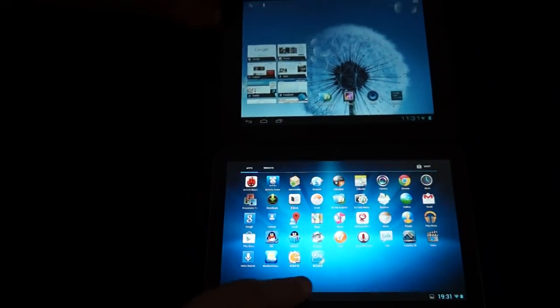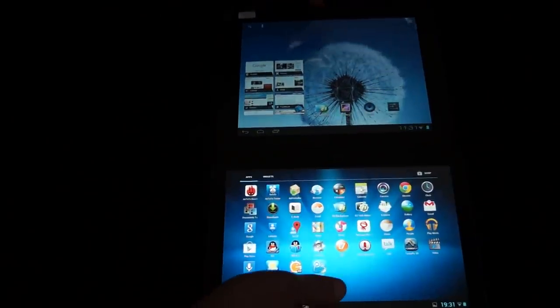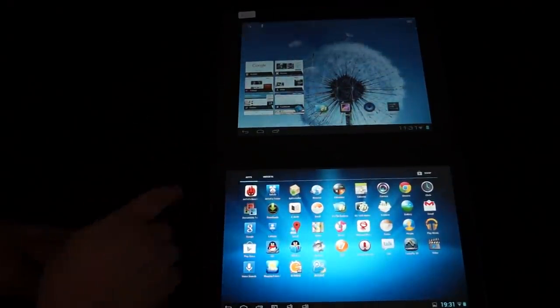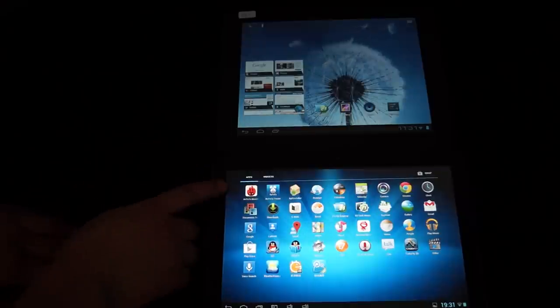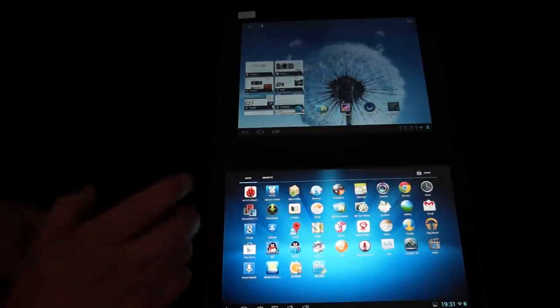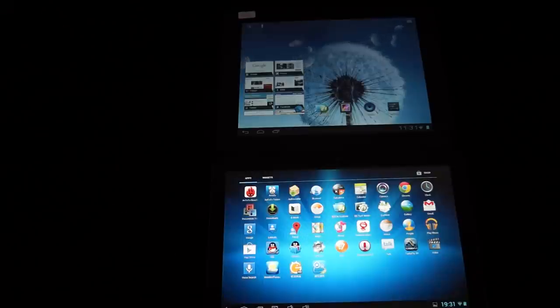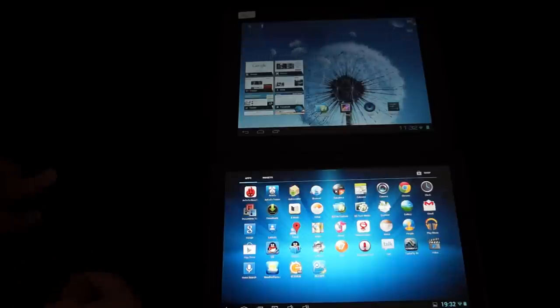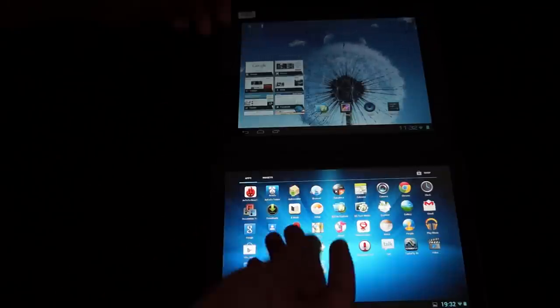Now, the AnTuTu benchmark score on both of these tablets is over 17,000, but the M9 has a little bit of an edge. It's about 100 or 200 points higher with our AnTuTu. So now we want to see which tablet is fastest when browsing the internet.